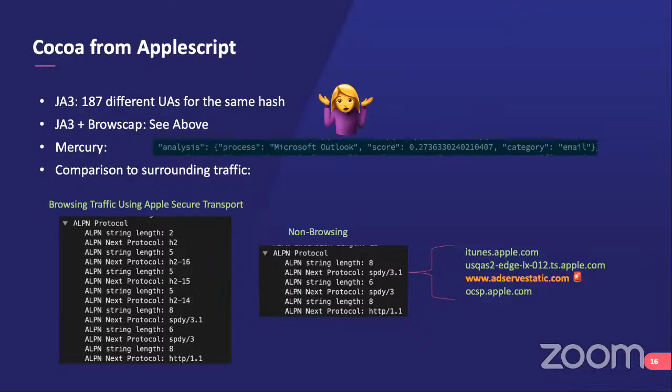So, we have this AppleScript traffic that's using the Cocoa library to reach out to a malicious domain. If you run this traffic through the JA3 fingerprinter, it comes back with 187 different user agents for the same hash. Of course, some have higher counts than others, but I think the highest count was like 300, and then everything else had like 50. So it's not obvious what was happening. But again, that makes sense given how common this fingerprint would be for the same operating system version and applications and things like that. Of course, adding BrowseCap as additional context isn't going to help you much, unless you like seeing a lot of different answers.